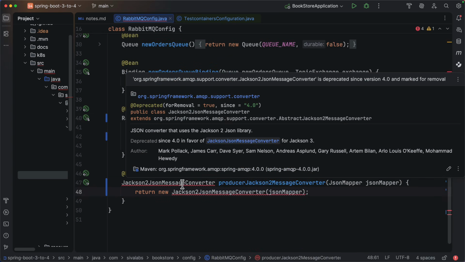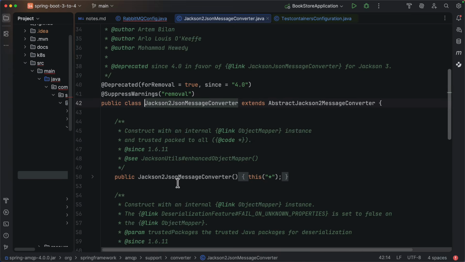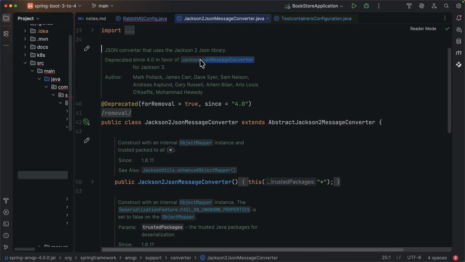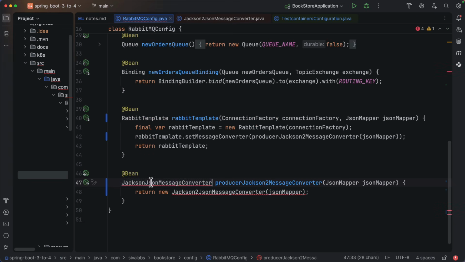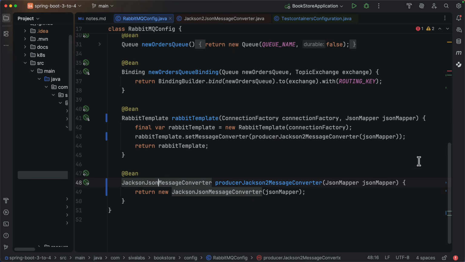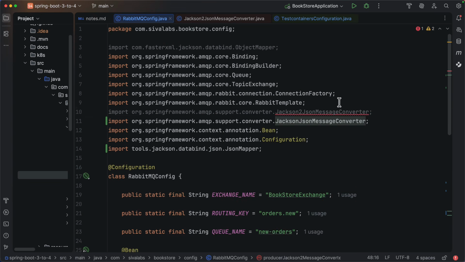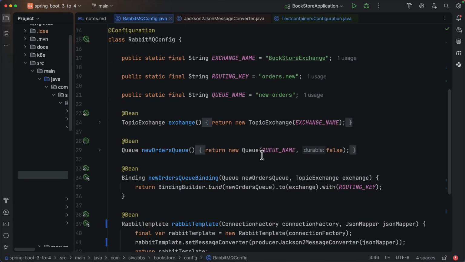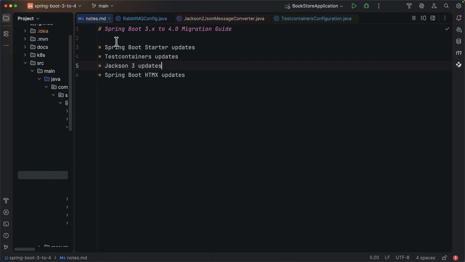And also this is a deprecated class. Let's go and see what they are suggesting to use. So this is what they are suggesting to use. Let's go ahead and change this. It is AMQP. Okay, now all these issues are fixed. Let's remove this. Let's remove this as well. Okay, so we did the Jackson 3 update.